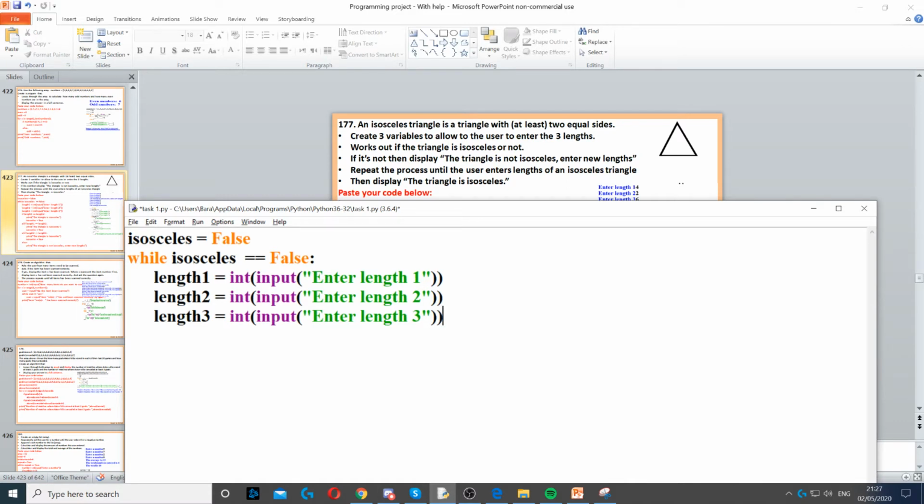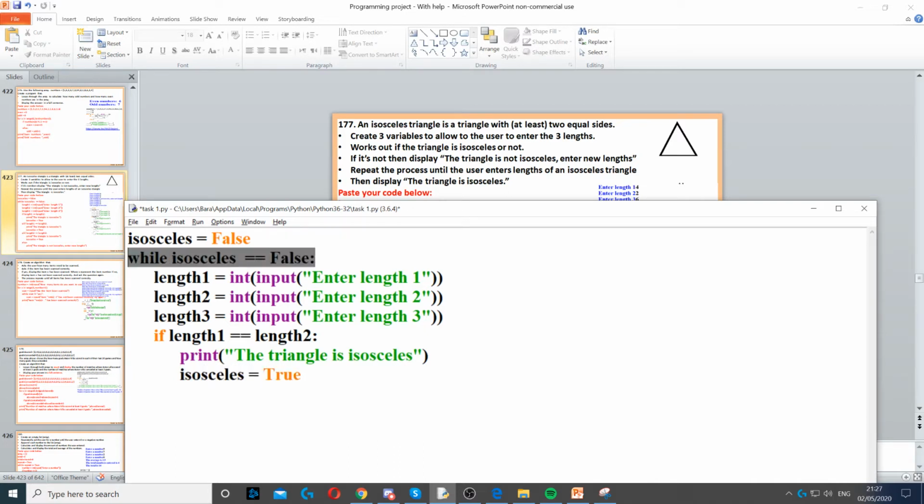Once we've done that, we need to create an if statement to check if any of them are equal to each other. So if length 1 is equal to length 2, then we print that it is isosceles, and we also need to set isosceles to true. So we need to set the variable to true. Now this will allow us to break out of the while loop, because we don't want to repeat the loop if they are isosceles. We only want to repeat if they're not isosceles.